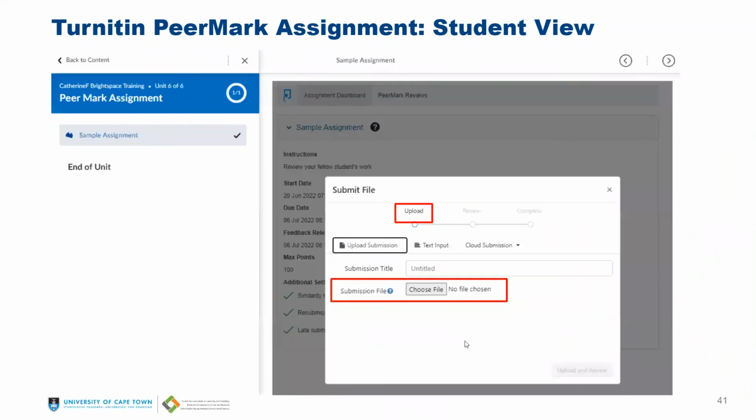Let's see what happens once we click on upload. The student would be presented with this pop-up window, and as you might expect, this is exactly where they're going to submit their file. Along the top, there is a progress bar. At the moment, we're in the upload stage, so it's going to ask them to look for their file. They are going to click on a browse button, find their file and select it. It says choose file there. Under submission file, they would click on choose file. Once they've clicked on that, they would select their file from wherever it is stored on their computer.